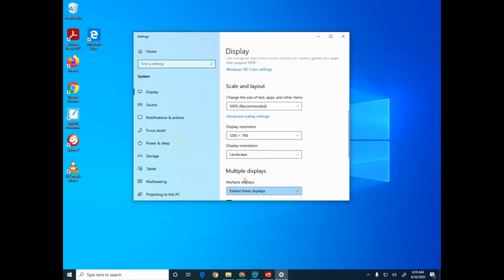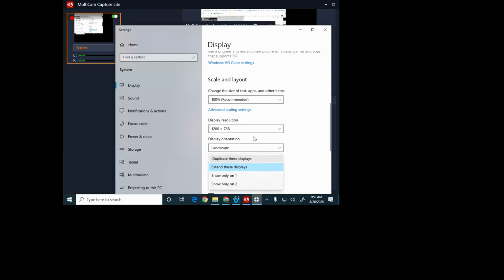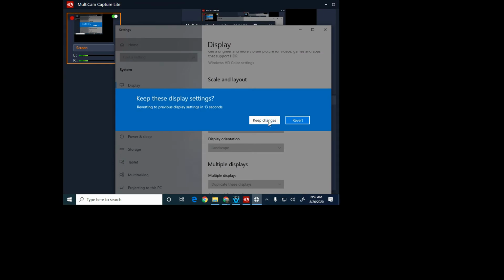And then right down here, it usually highlights it blue. See how it says extend? I'm going to just click on that. I'm going to say duplicate screens, and then say keep changes.